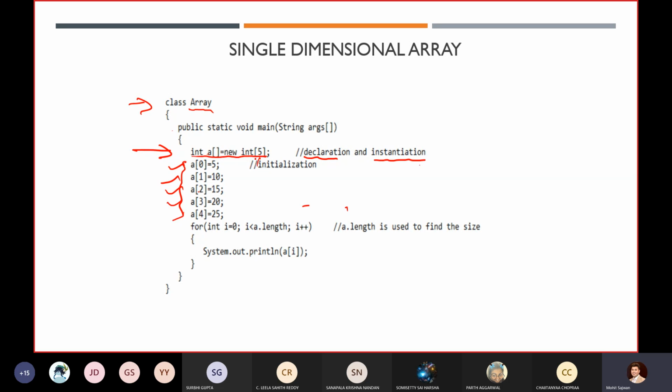Don't get confused with size 5, okay? Because we are starting again from 0. Always remember this point. That's why I keep repeating this thing. Now if I write for i is equal to 0, i less than a dot length.